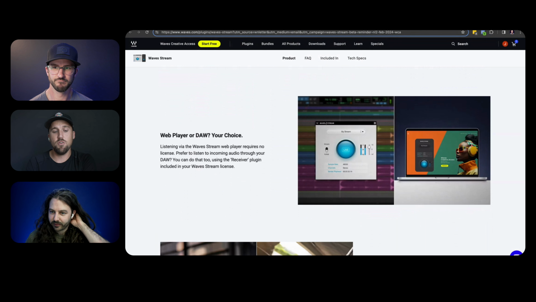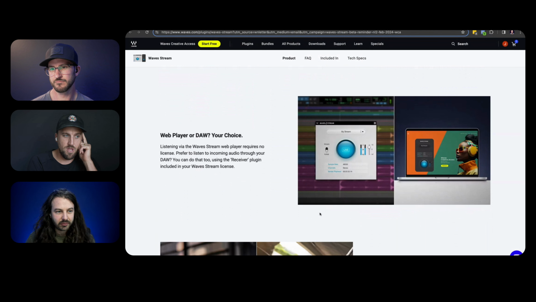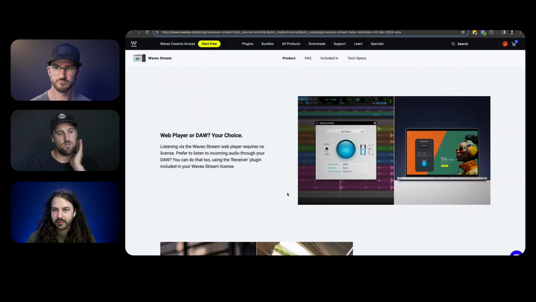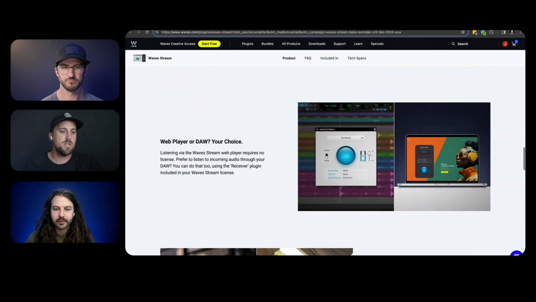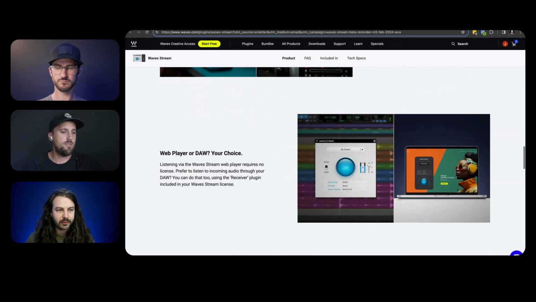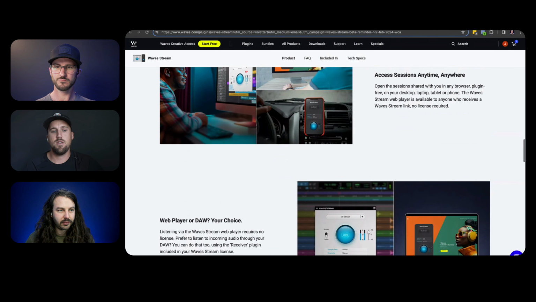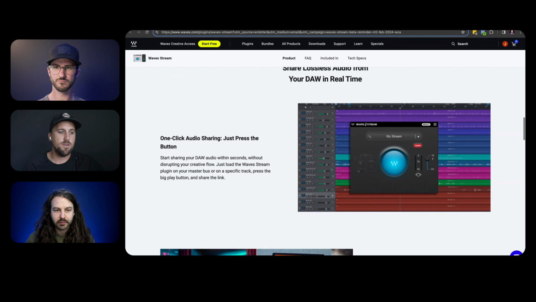So I'm really impressed. I'm a Waves Creative Access subscriber. Apparently, if you're in Creative Access, like the Essential or the Ultimate plan, you can get access to the beta version of this plugin. Later on, I think they're going to roll it out as a standalone plugin. But I'll put a link down below.